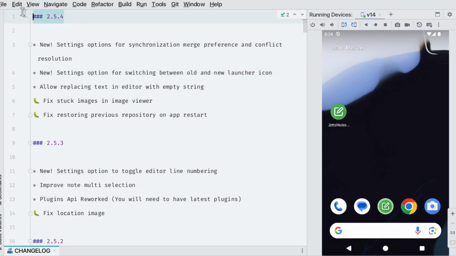So we have version 2.5.4 and it is very interesting updates. Now the first update, there is a new settings option for synchronization, merge, preference and conflict resolution. Let's see it in action.